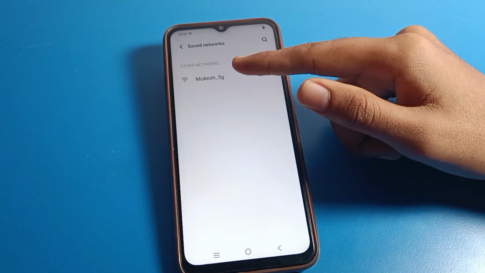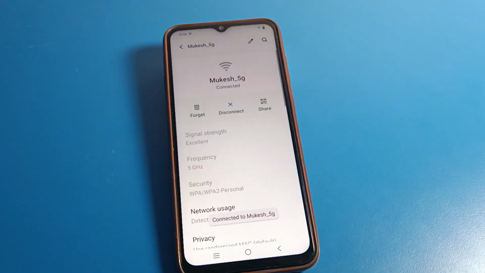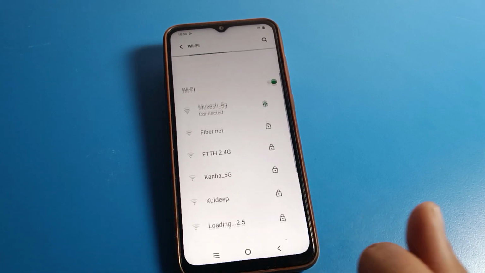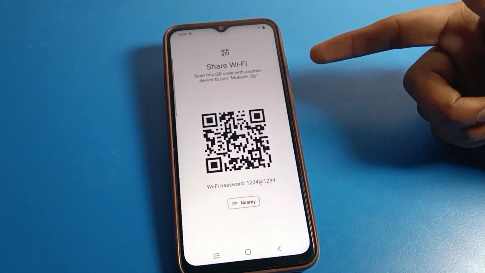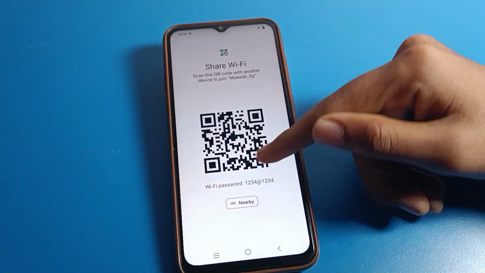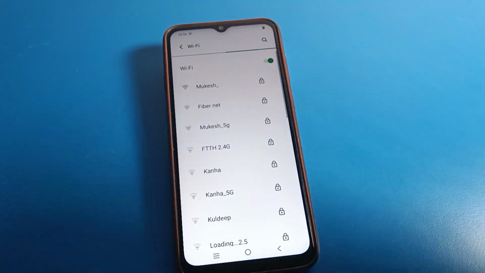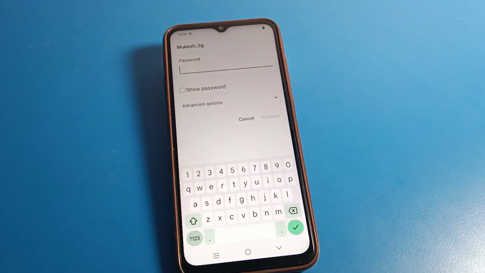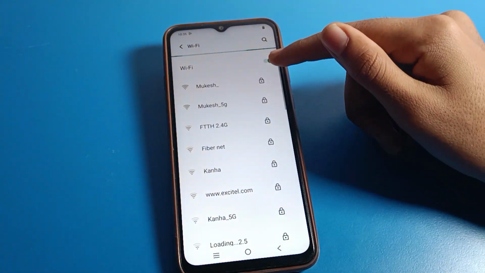Friends, click here. If you want to use it again, click here and you can connect. Wi-Fi will connect on your device. You can see this Wi-Fi network has connected again on our Vivo mobile. If you want to share this Wi-Fi network, you can share it from here, to a nearby device. If you click the forget option, after forgetting, you cannot use this Wi-Fi on your Vivo mobile. If you want to use it again, you will have to enter the Wi-Fi password again, then you can use Wi-Fi setting on your Vivo phone.